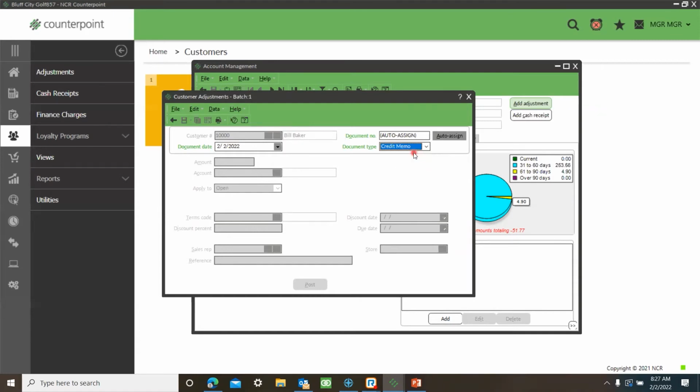If it's a credit memo, now you have to press your enter key to open up this screen. So the amount, let's say I want to give them a $10 credit. And of course, I have to have an account. My account is 1210, yours may be different. And then I can apply it to open, but if you leave it open, somebody in accounting is going to have to deal with it later before statements are run.